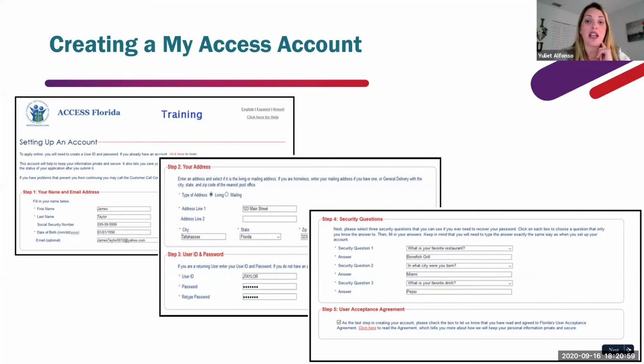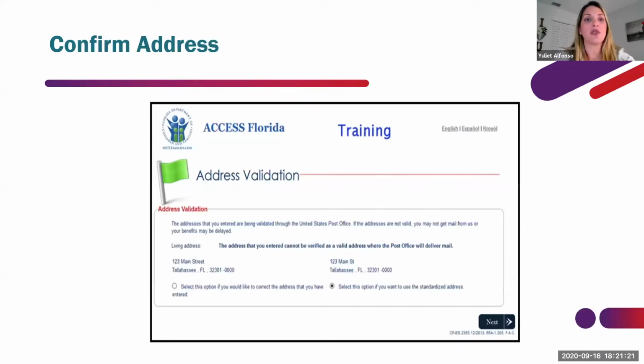And then for the 4th step, it's going to give you a set of questions that, based on your answers, only you will know the answer to, and that is what's going to help you reset the My Access account in the future in case you need to. And the last step is to acknowledge the acceptance of the agreement of the account. Once you hit next, it's going to bring you to the address validation, and it's going to show you the address that you just put in, and what the U.S. Postal Service is telling our system that they recognize. If it matches the U.S. Postal Service, we always recommend to select that one and then continue.